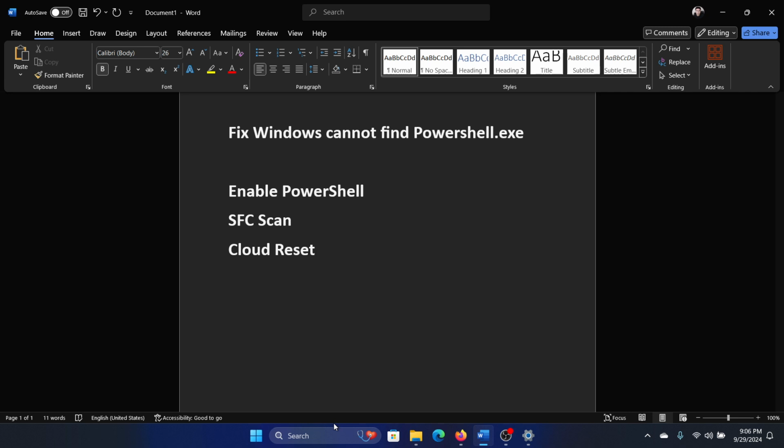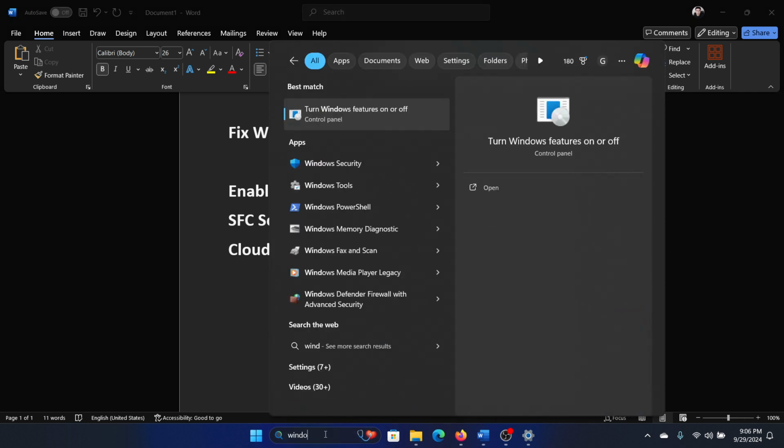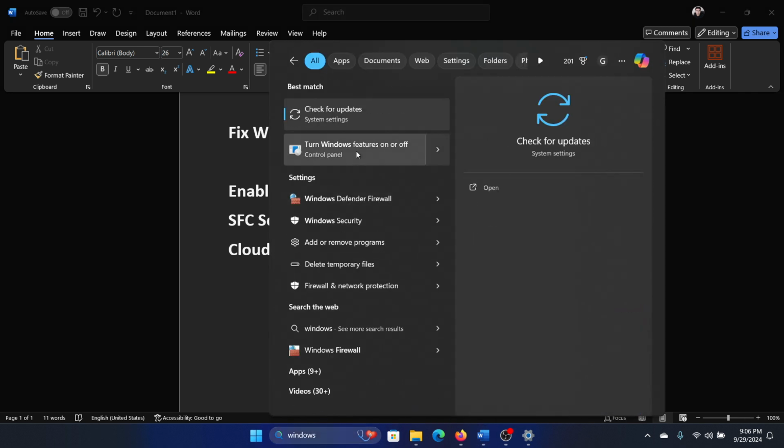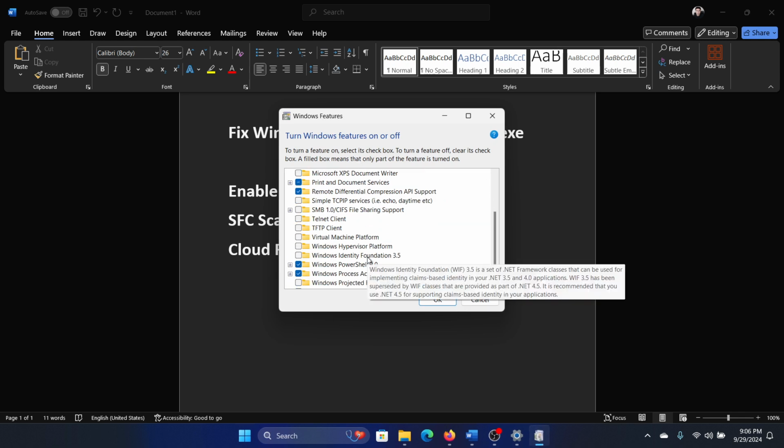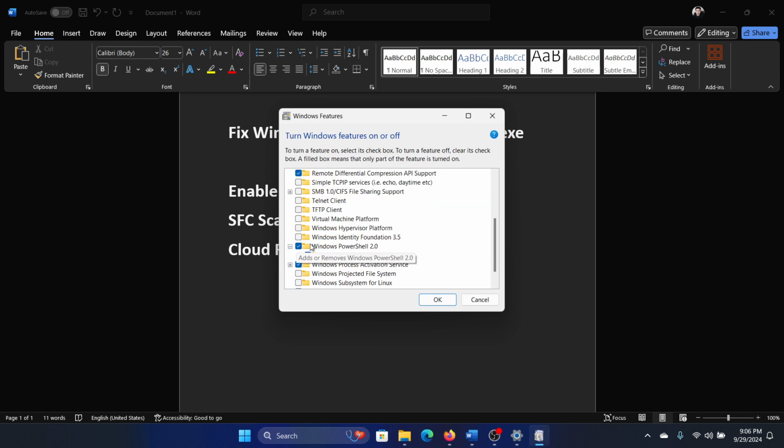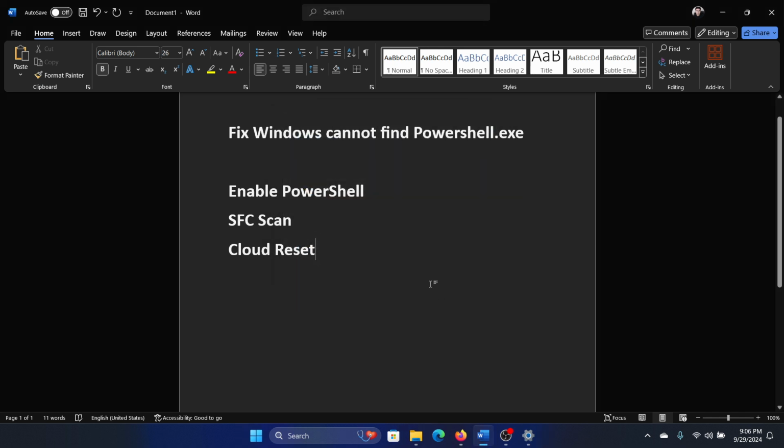Now here's what you have to do. Search for Windows features in the Windows search bar and click on turn Windows features on or off. Scroll down and check all the boxes associated with Windows PowerShell. Click on OK. In 90% of the cases, this will solve the problem.